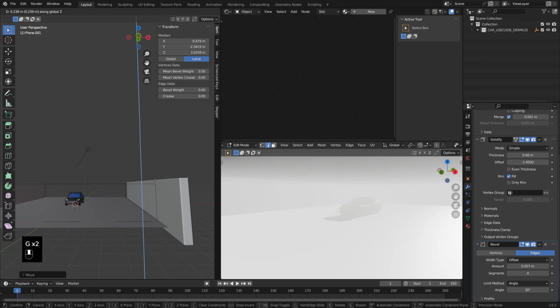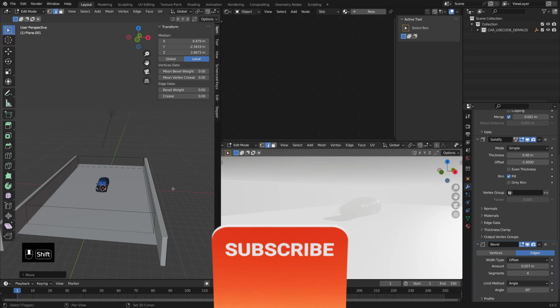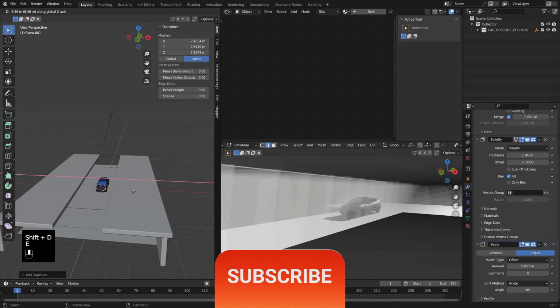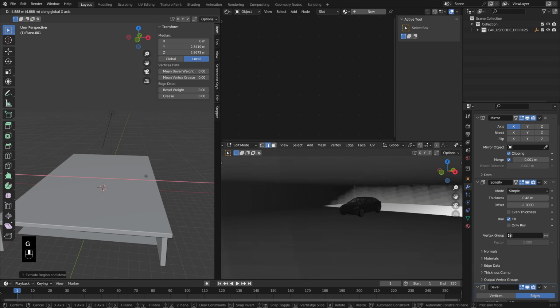I don't know how tall we should make it. A lot of times these garages are kind of like short ceilings. Something like that looks cool. Let's duplicate that and use it for the ceiling. And let's make sure we have our clipping option on.